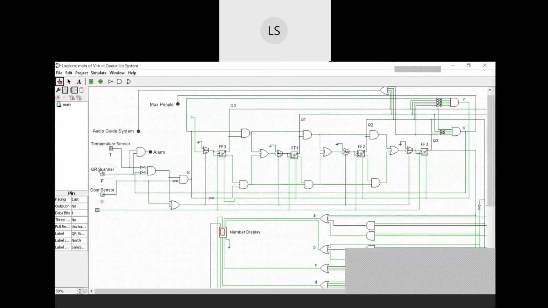When the visitor reaches the tourist site, the visitor has to scan the QR code, just like what we did for the MySejahtera app. There will also be a temperature sensor used to detect the body temperature of the visitor. If the body temperature exceeds 37.5, it will show 1 here, and the QR code scanner, which means the visitor has scanned, will also be 1.